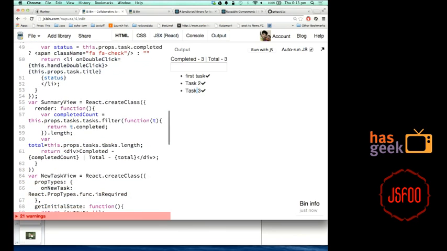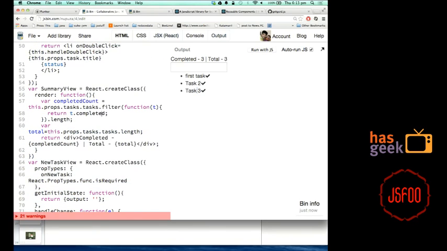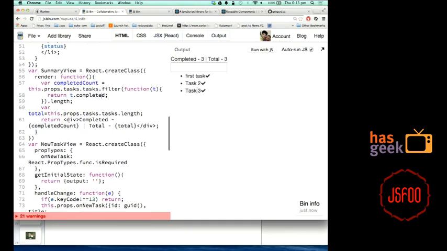And again, summary view, you get the same thing. And summary view will also get re-rendered. So there is no necessity to watch or re-render any state. It still renders on props.